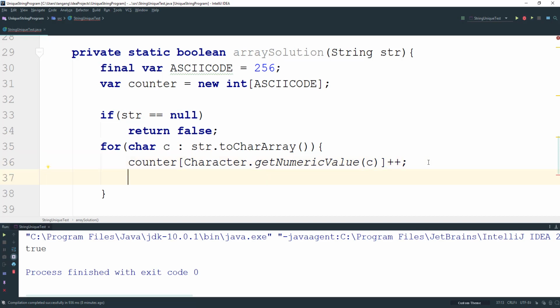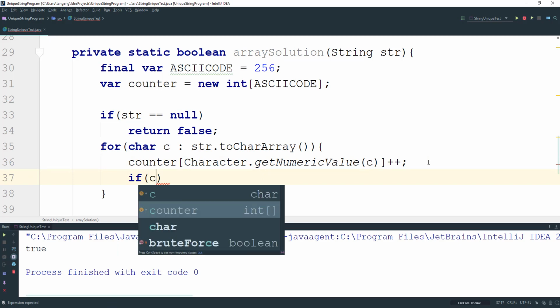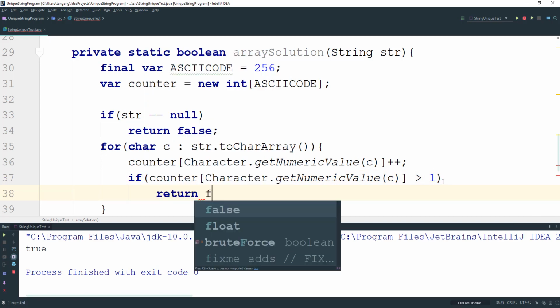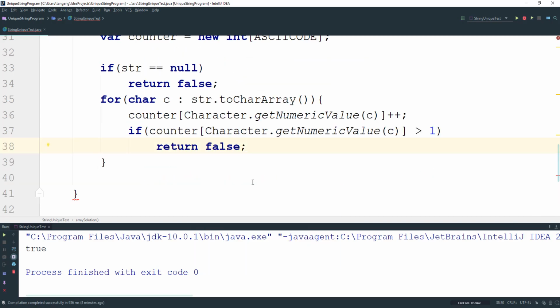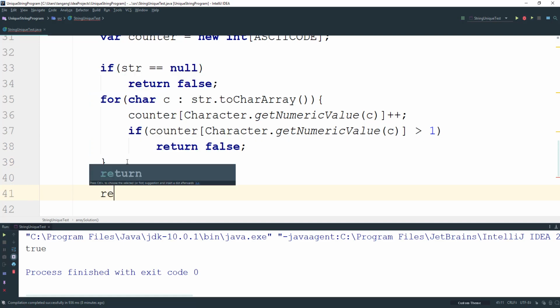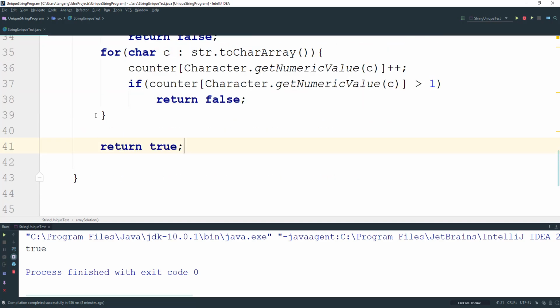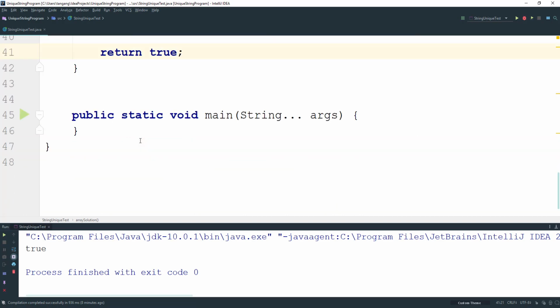All right, so next one to do is going to check. It's going to say if the counter at the character dot getNumericValue spot is greater than 1, then we can go ahead and return false. All right, and if that is done, then we can go ahead and return true. So remember, this is a linear algorithm, so there is no way for you to get this solution without having to go through the linear array.